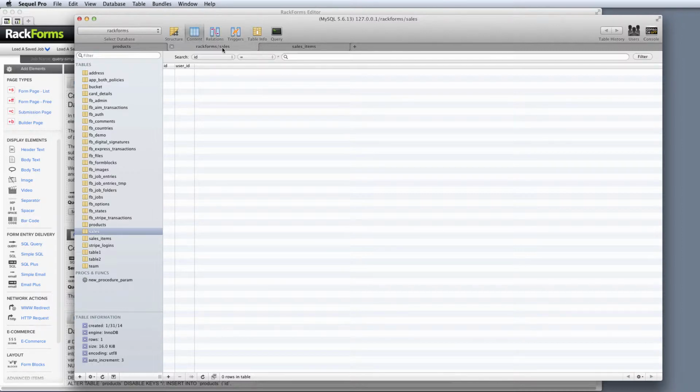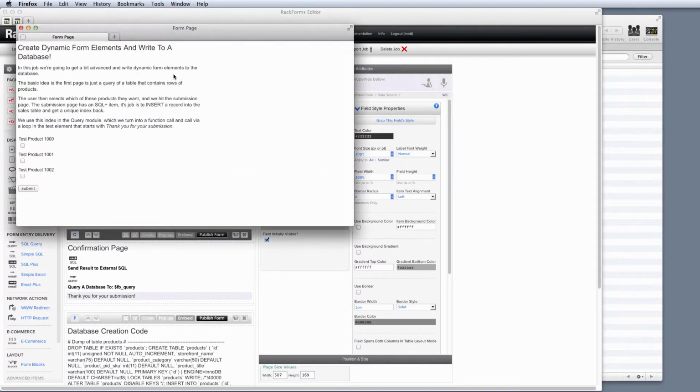Finally, when I write to the sales table, I'm going to grab this value, this primary key right here, and then use that as an index to say, here is the sale ID of what I just sold, and then here's the product ID of the item that the user just bought. So 3 tables. Let's take a look at this form as it runs and see what that input looks like.